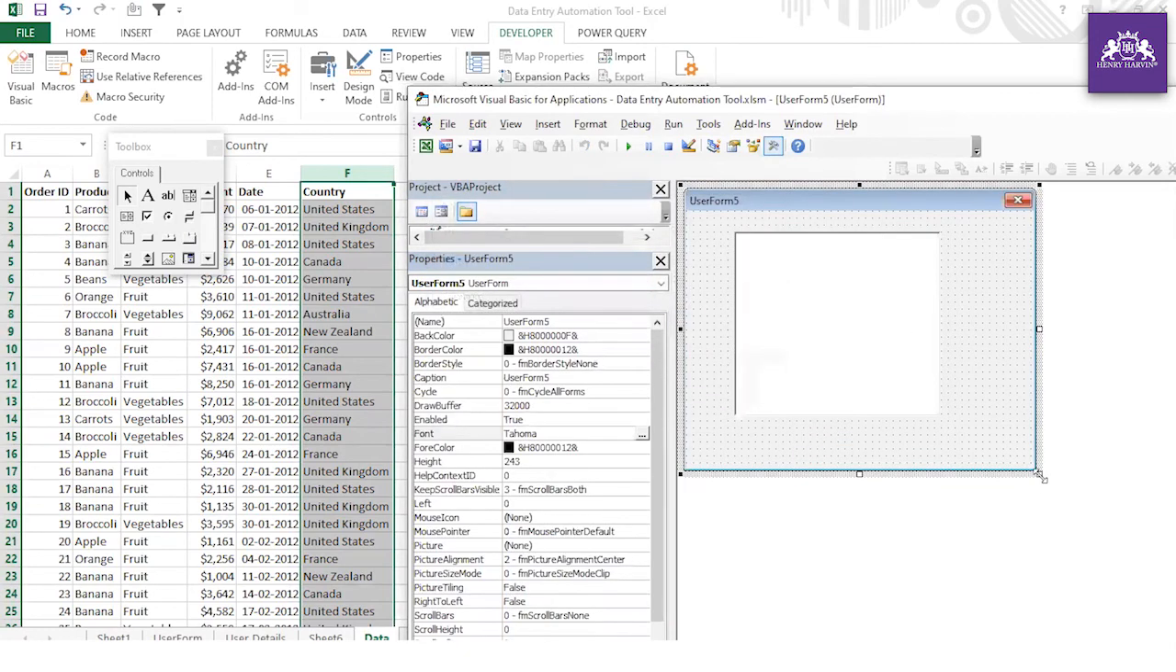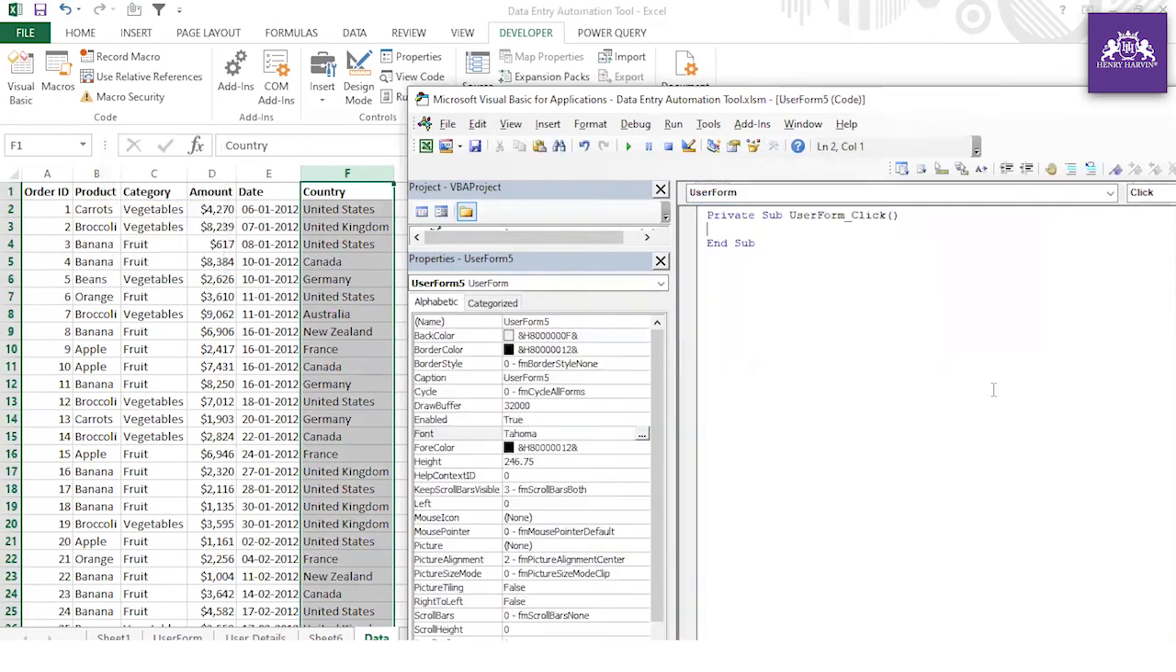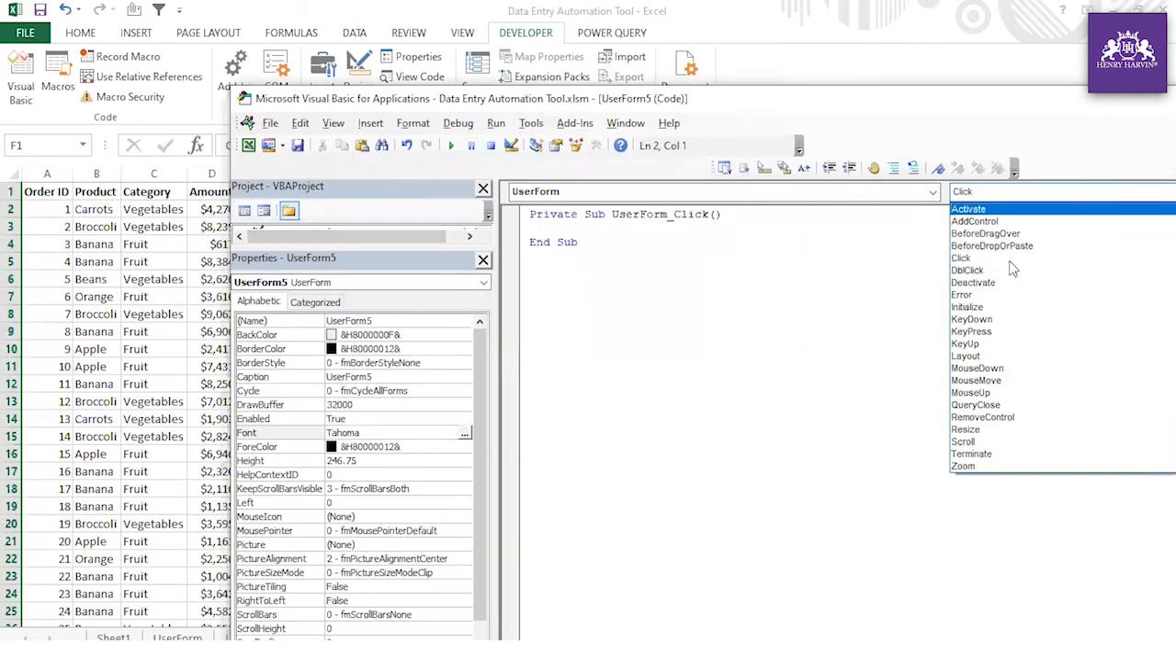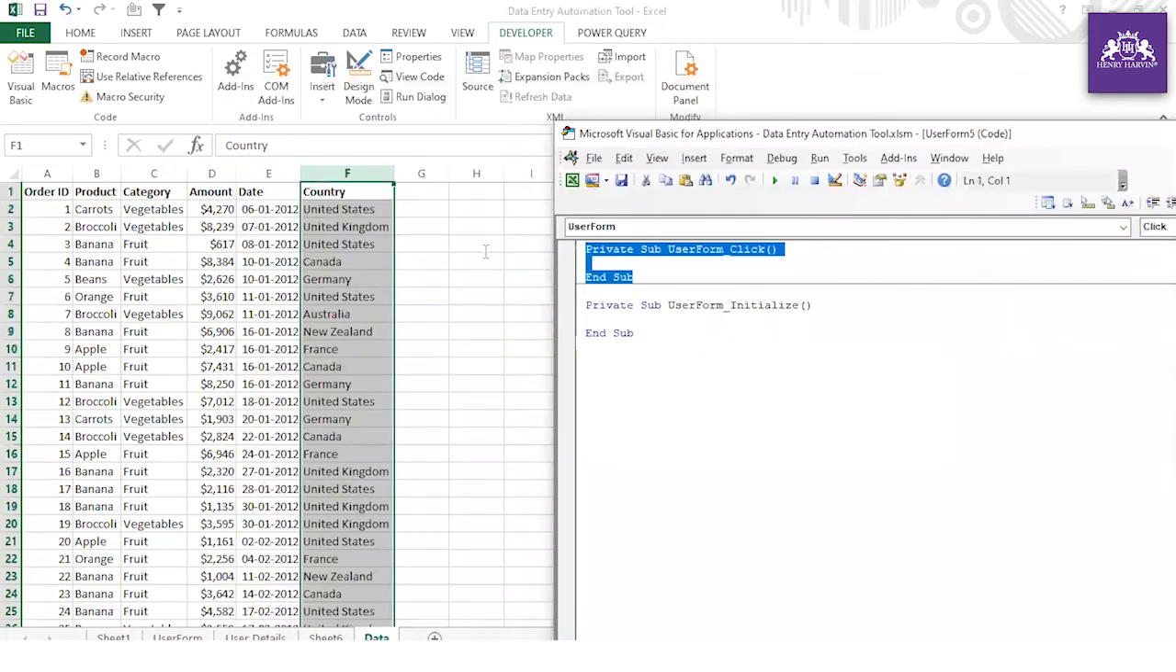So what is happening, guys, and how can you do that? Once you initialize that, you have to go to the Initialize command. If you drag it to the left, the Initialize command is this. So how can you write the code to get the unique countries in the list box? Very simple actually.